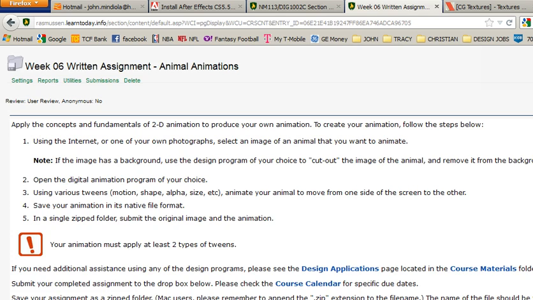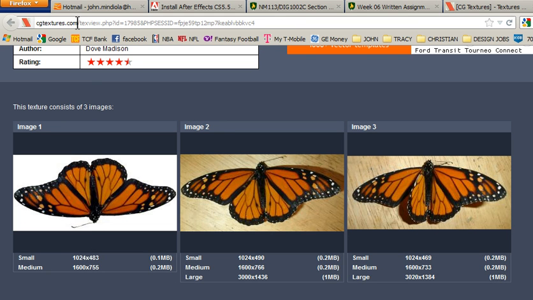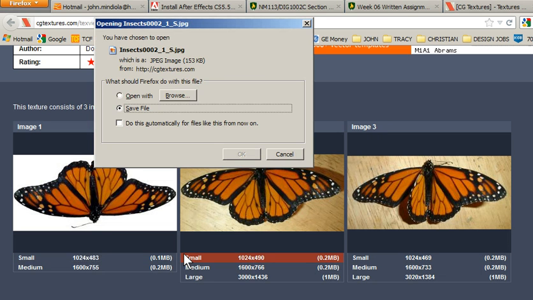So if I go here, I'm at cgtextures.com. It's a very good website, and it's free to log in. You can use these images. I would just grab the small one. I would click right there, and then I will save that.